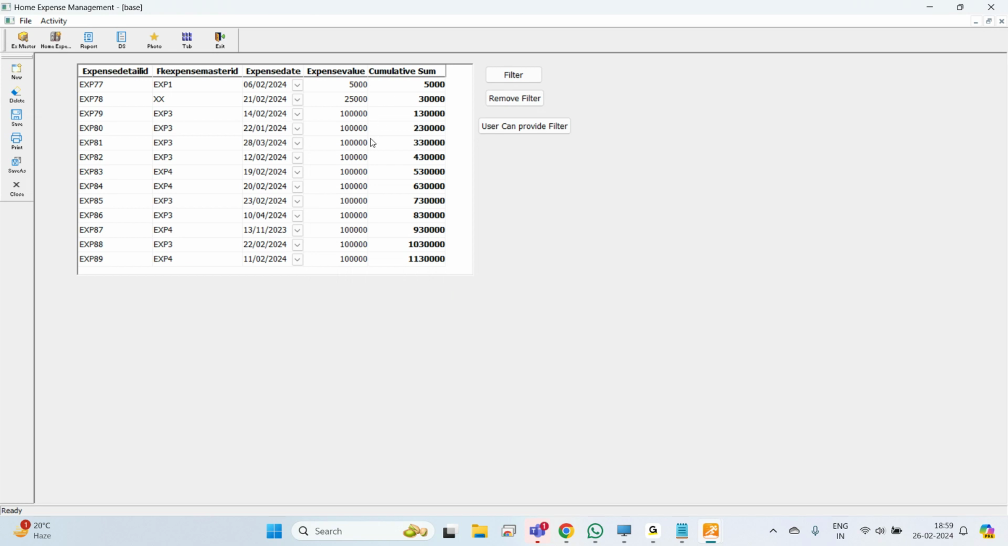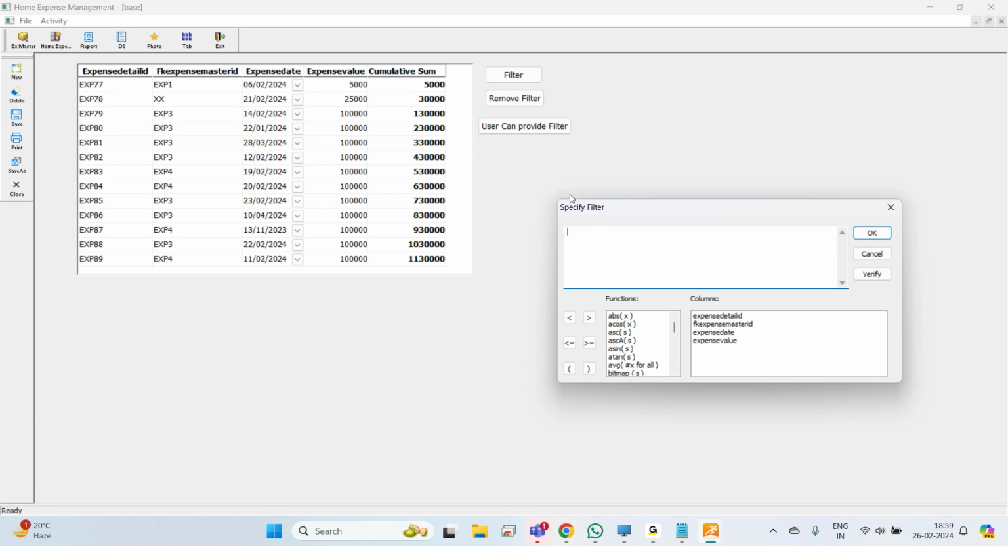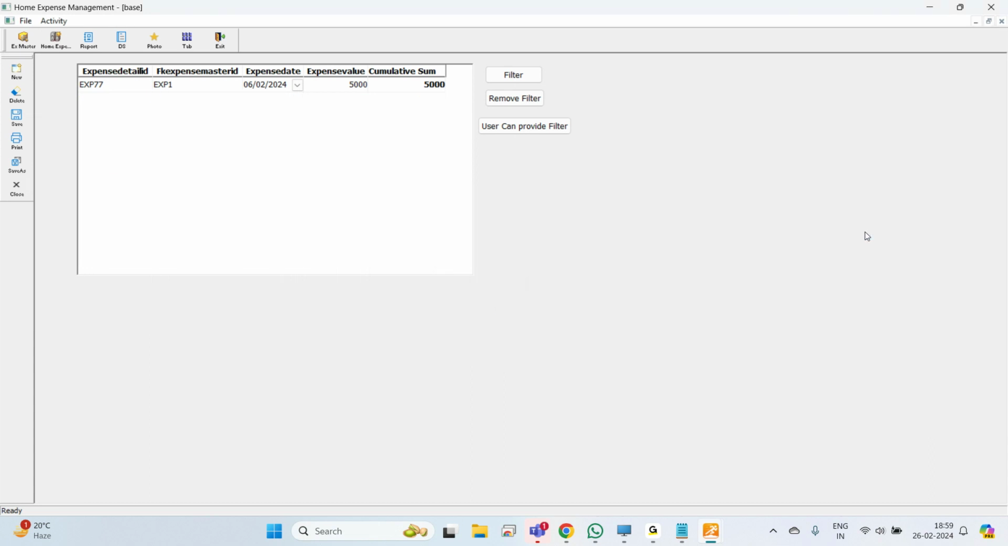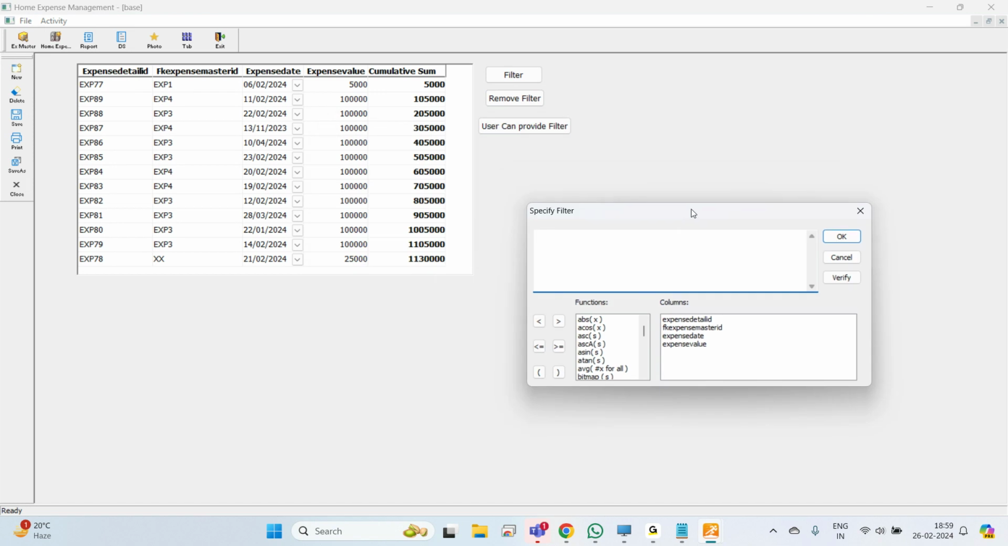Correct? So you can also write some expression here, or you can write simple values here, like expense value less than or equal to 5000. Verify. Okay. If you want to remove that filter, remove filter. Then look, if you remove something, you will not be able to get it from here. Otherwise, less than equal to 5000, verify.